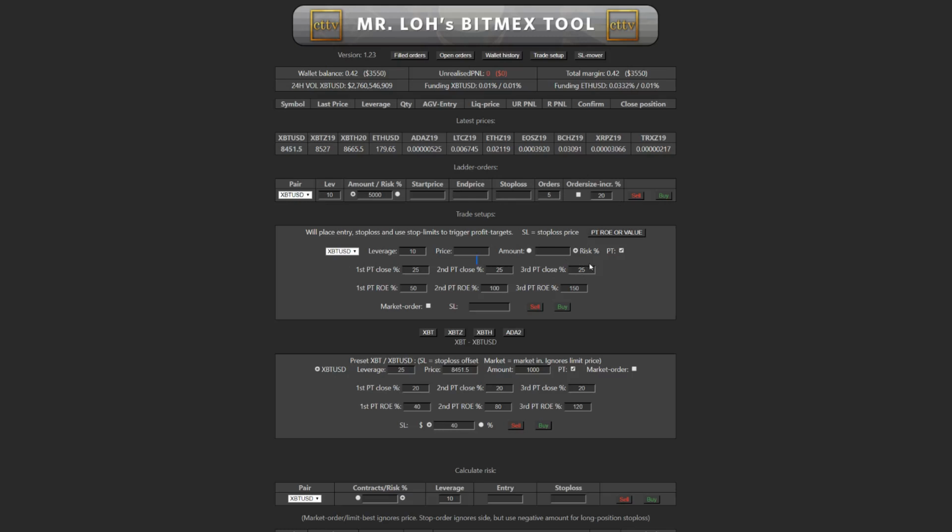So at the top here on the first line you have first, second and third PT close. This is the amount of your position you want to close at your first profit target, second profit target and third profit target. Obviously, this adds up to 75%, so we'd have 25% left over as a runner, or set a target later on. So you can change these as you want, as long as it doesn't add up to over 100, then you're good.